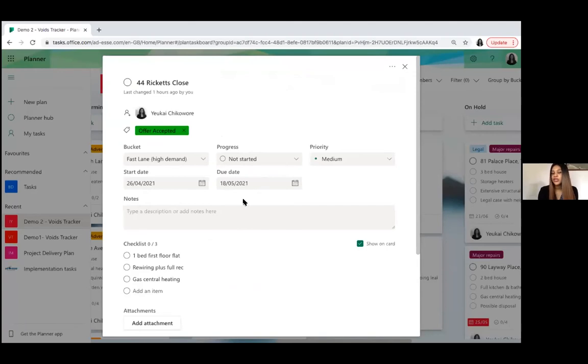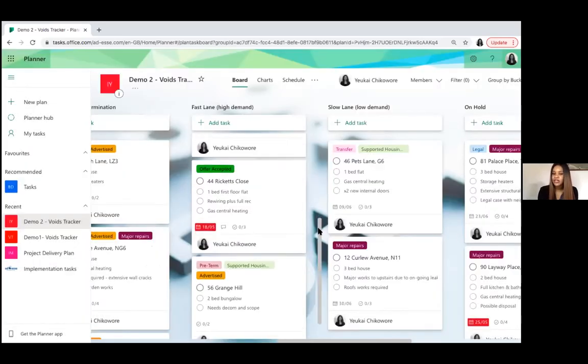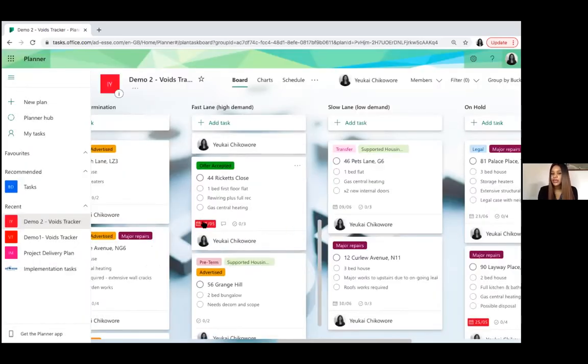So this property was supposed to have had the works completed by the 18th, but for whatever reason, the works are not done. So what the system does is when it identifies a past date, it's going to instantly go red. And that prompts the teams to actually start asking relevant questions. What's happened to the property? Why is it past due date? What's happened to it? And that can open up different kind of conversations.